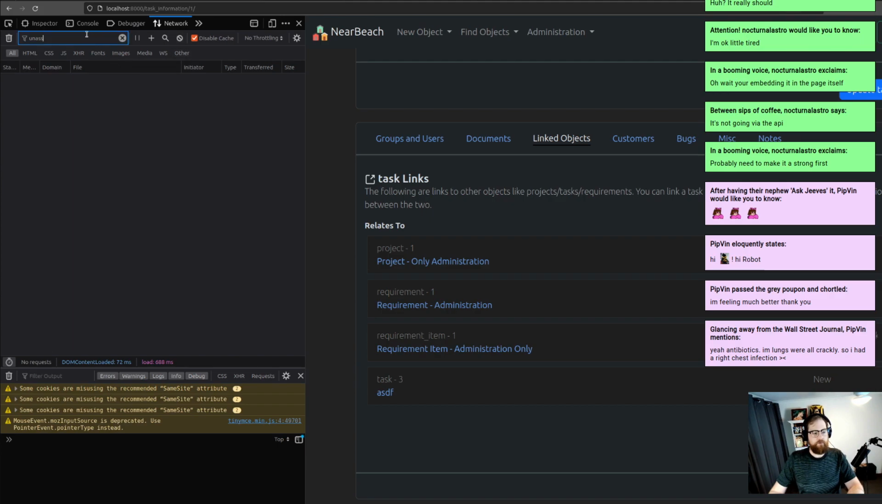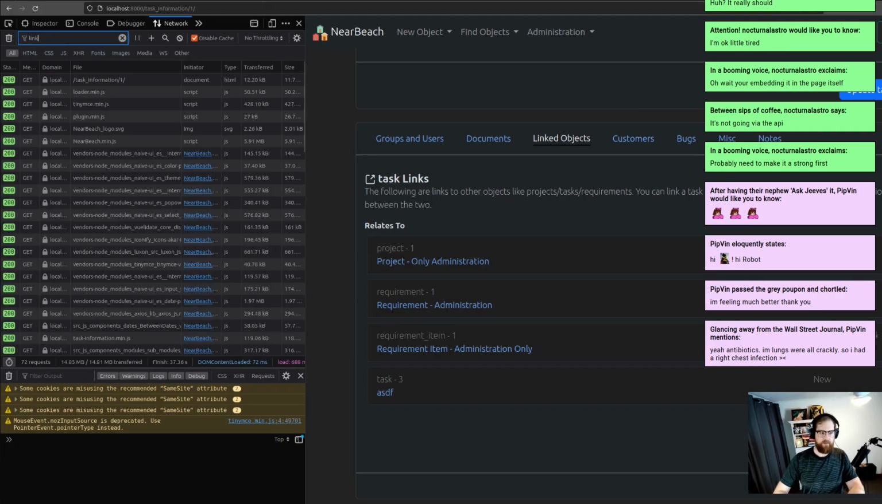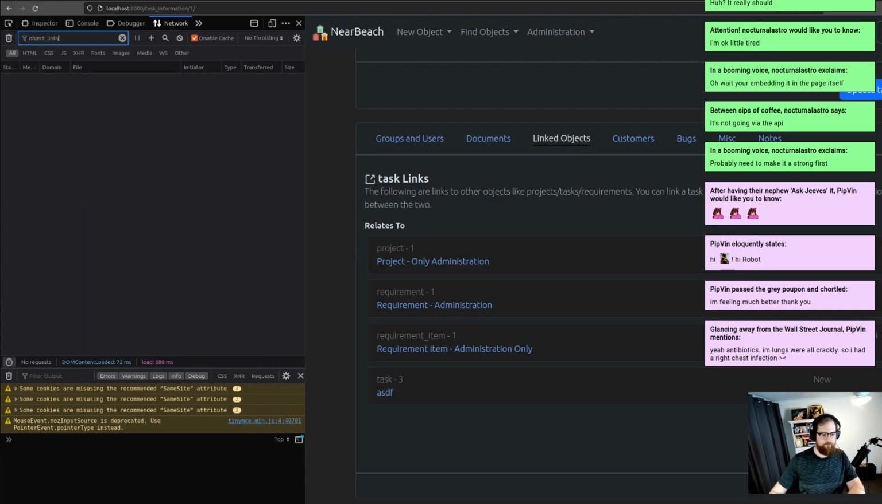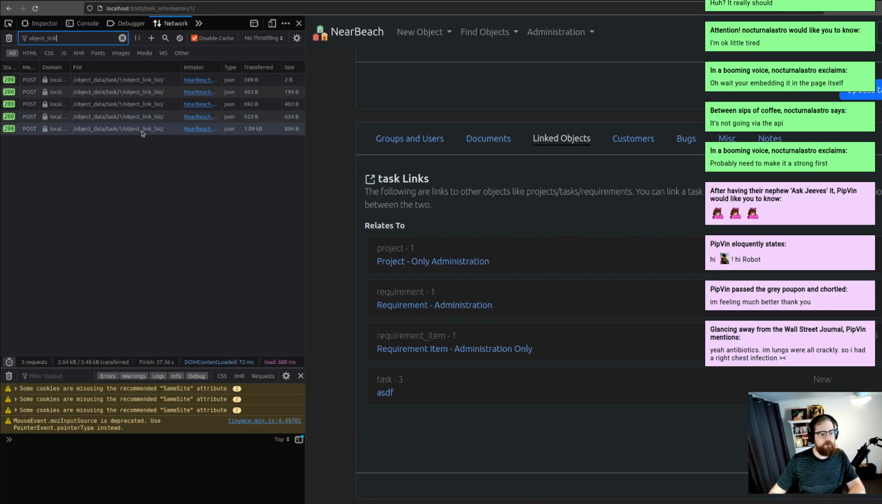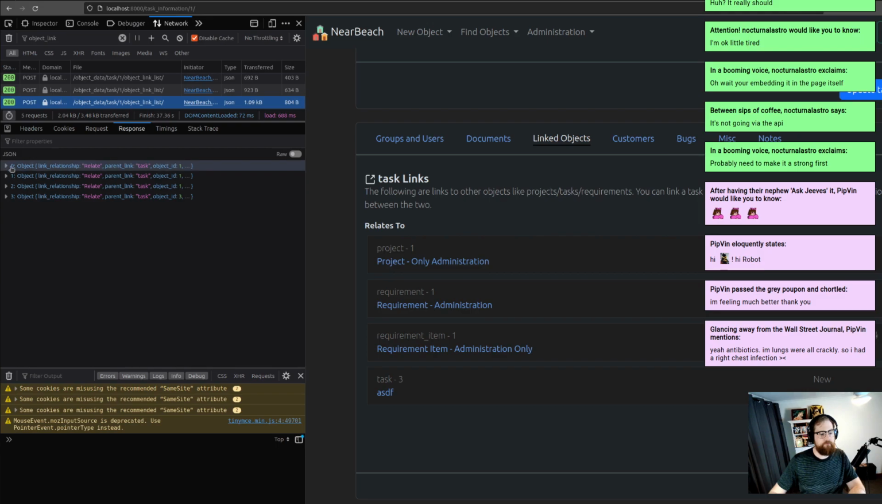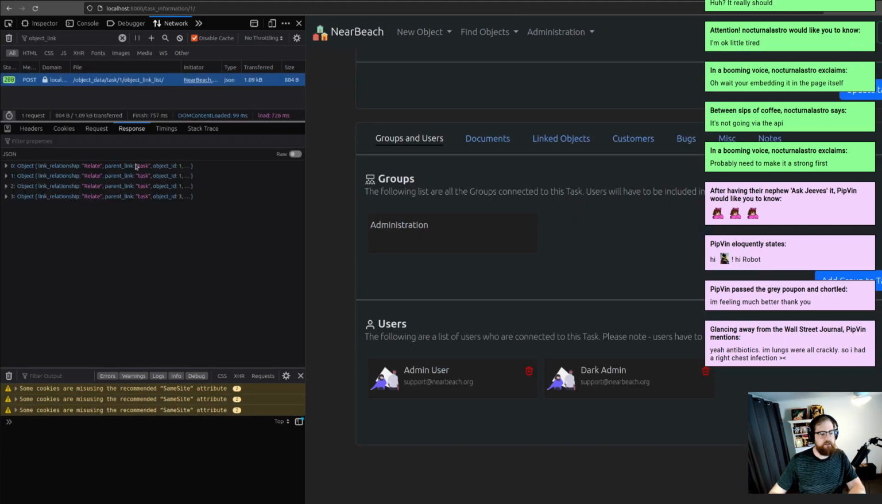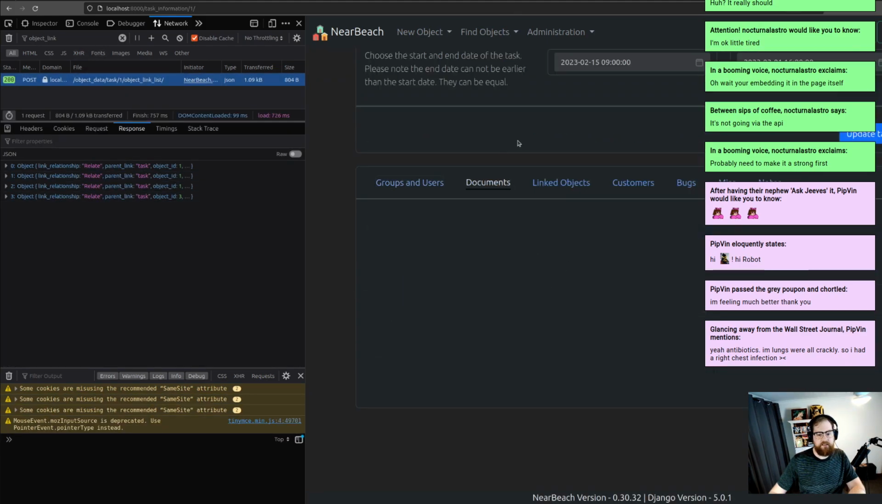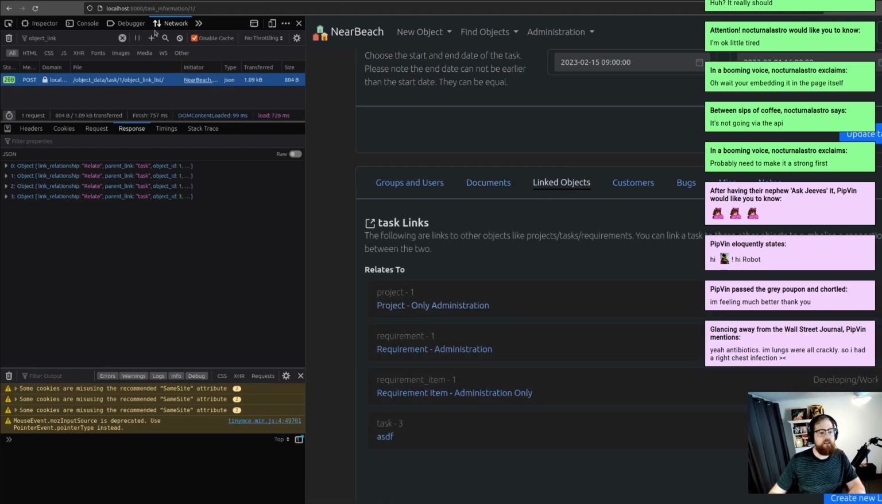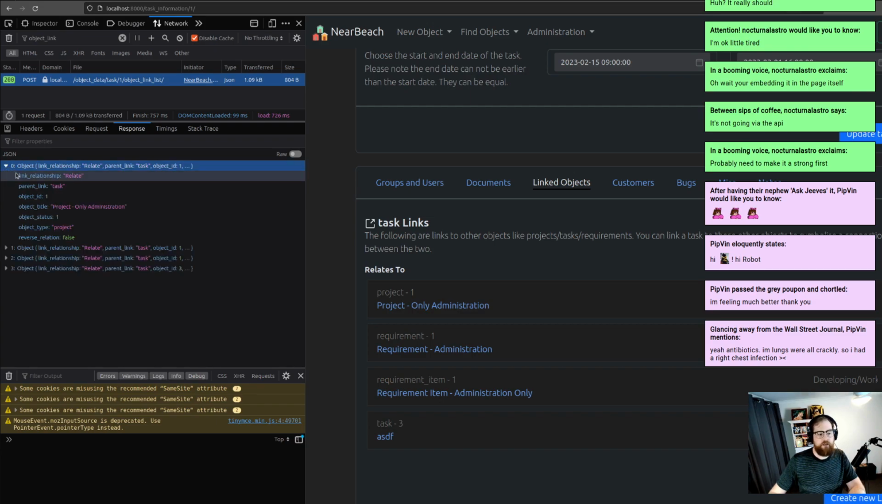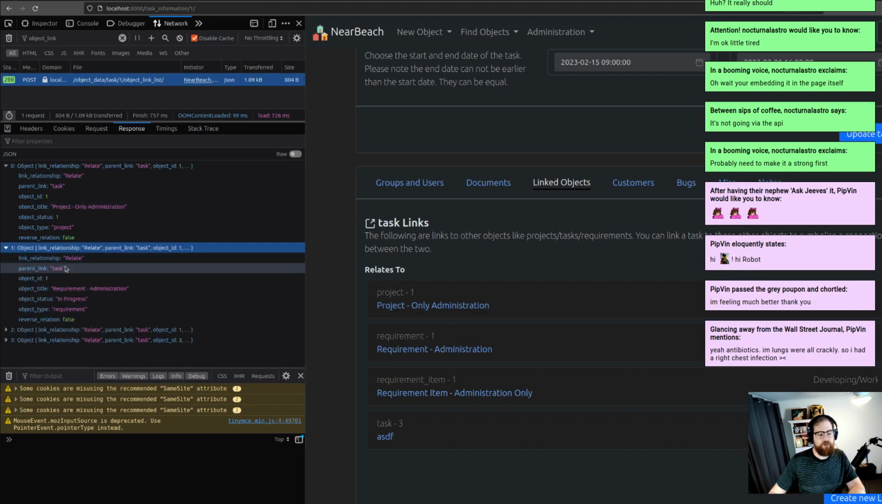So if we go to network and go link, object link, you'll notice it's the bottom one. Actually, let's just delete all this. Let's reload. Let's object link list, relate task. This is the task, parent link task. Yep. All right, cool. Yep. If we open up, yeah, object status is one for the project.